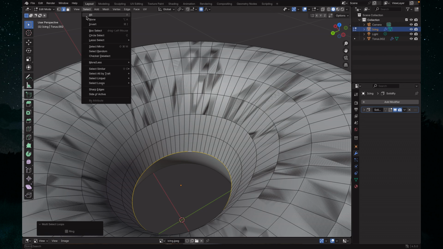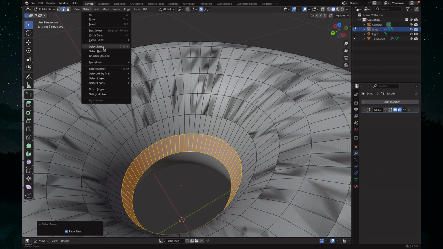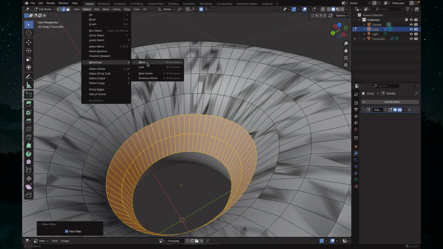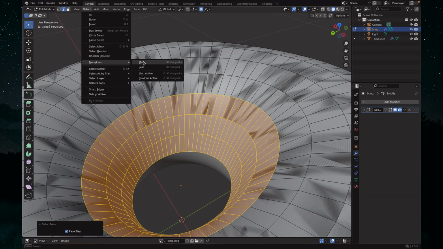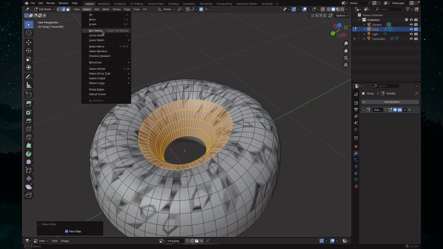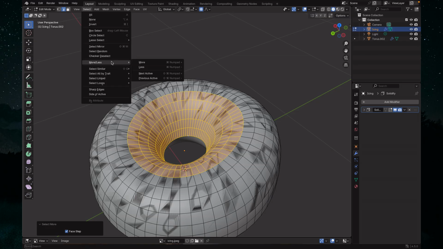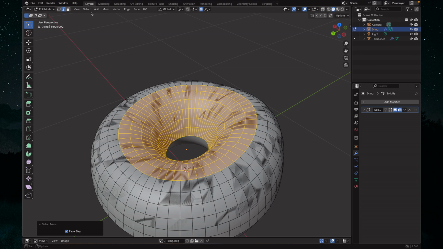Again, go to select and select more. As you can see, they have selected the one on top, and again go to select more. Let's do it faster so that we don't waste time. Select again, and again. I think that can be okay. That is okay. Let's select another one.